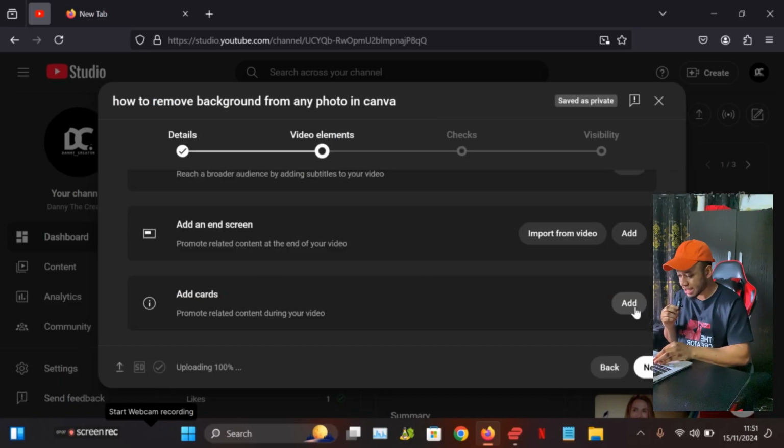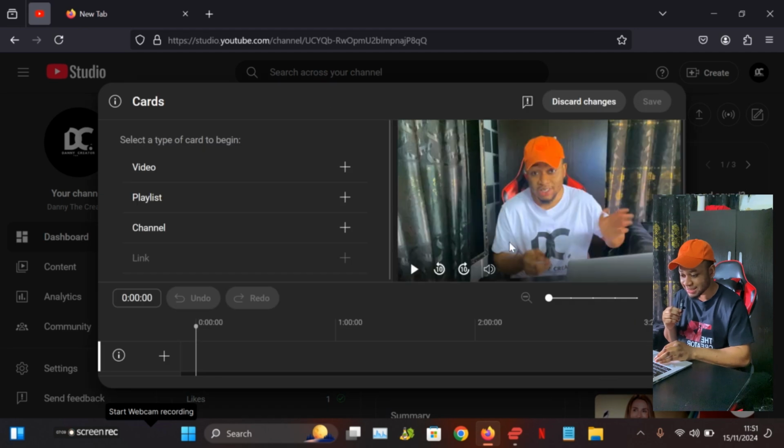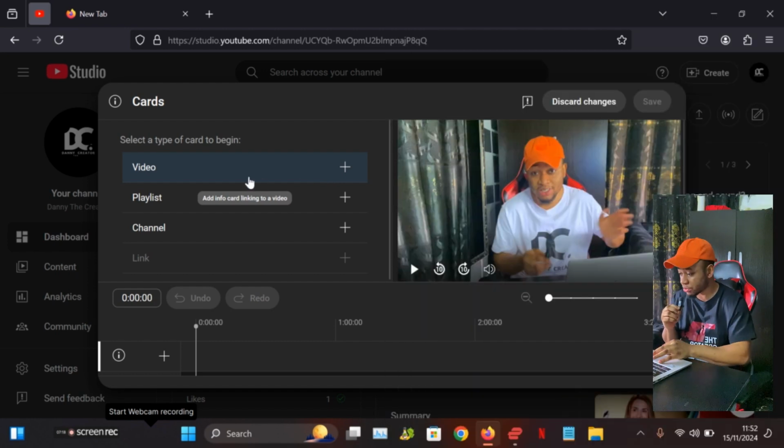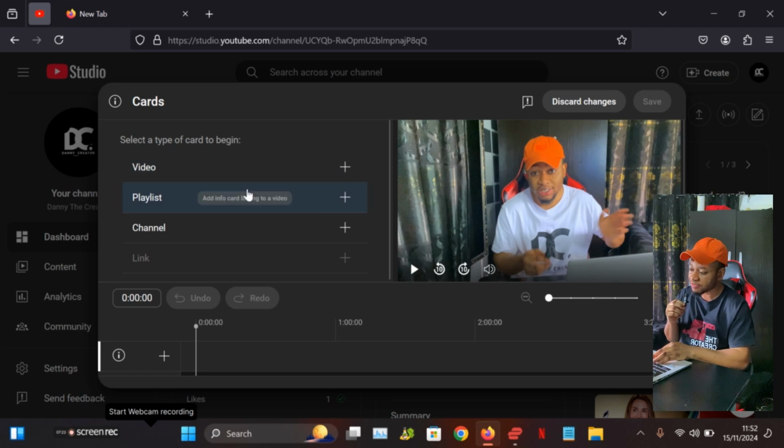So let me quickly show you guys about cards. If you don't know what a card is, you know those pop-ups that normally show when you're watching people's videos. You just see a pop-up telling you to go watch another video. So that's what a card is all about, YouTube card. You can see here, you can add a video, you can add a playlist. So that's how that works.